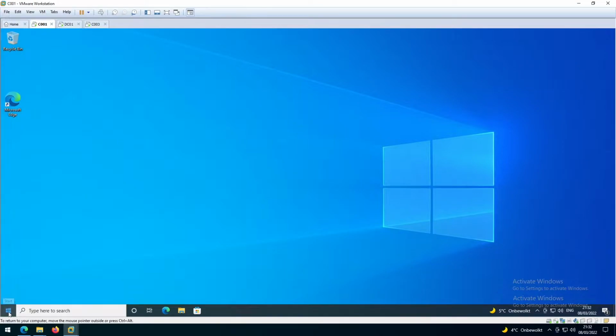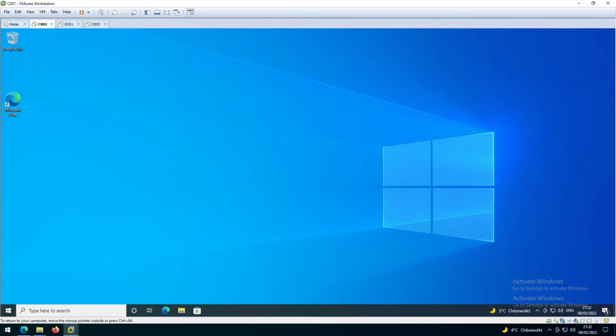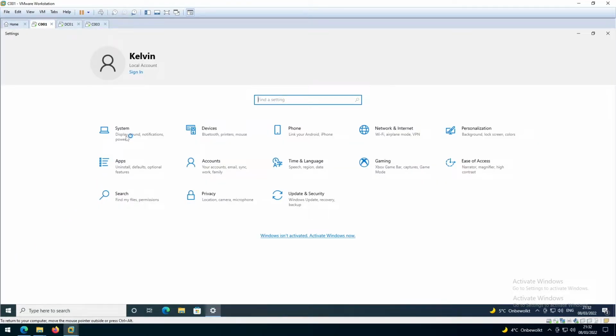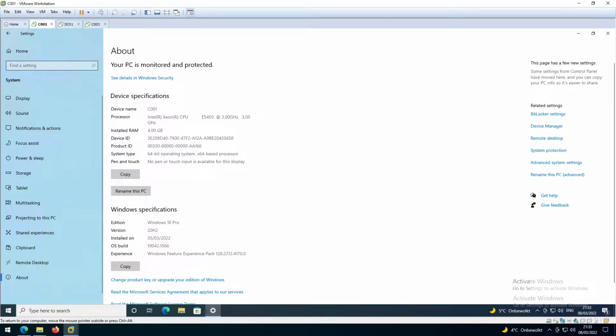So what you need to do right now is right click the start menu, and then we go to settings. When settings open, you can see we have different options, but what you need to click is system. When you click on system, under the system settings, click on about. From about, you can see we have the option called rename this PC. We've already changed our device name, that's the host name of this device, to C001.